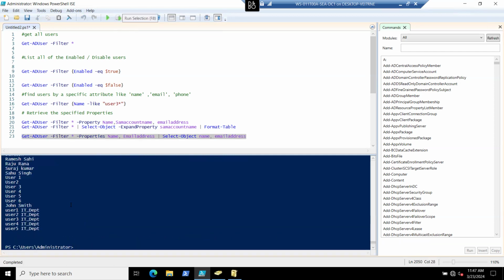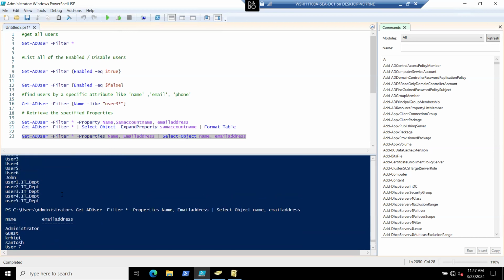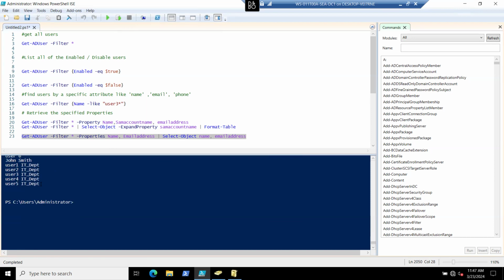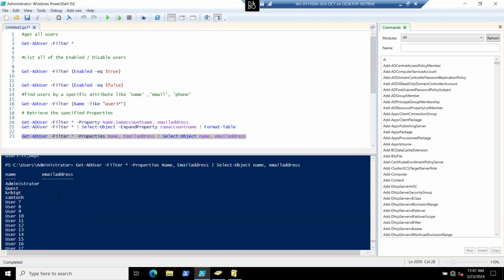Actually, this user doesn't have an email property in it. That's why we can see here that email is blank. But in the previous command there is no email, and here we can see email, name, as well as we could use SamAccountName. Okay, sir, I got it.